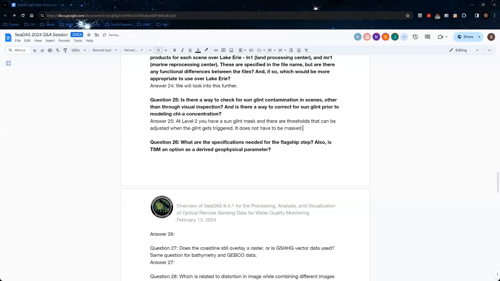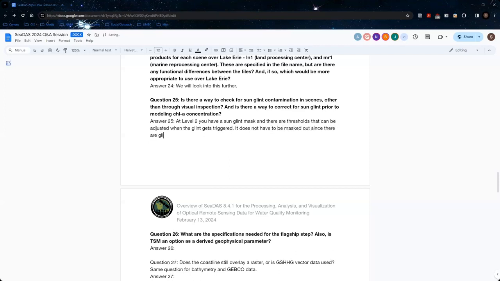And when you're viewing a level 2 file, it's not masked out by default, so you can see the glint. But once you bin, the defaults are to mask out at least high glint, if I remember correctly. I don't think moderate glint gets masked out by default, but you can change that parameter within flag use. So that's when you go from binning to mapping.